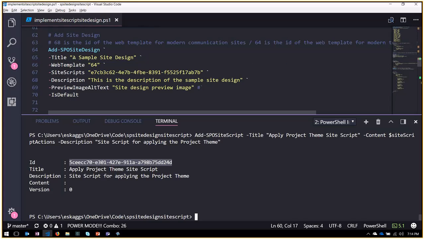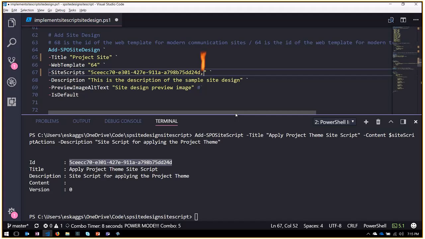We're going to add a site design. We're going to call this project site. The web template is 64. So a note on that: when you're in the modern UI and you're given the option to pick a team site or a communication site, 64 is team site, 68 is communication site. Web template IDs. Now the site scripts that I want to include in this site design, paste in that ID. What if I have 18 site scripts that I want to run? Common to limit them in the same string. So this is the description of the project.